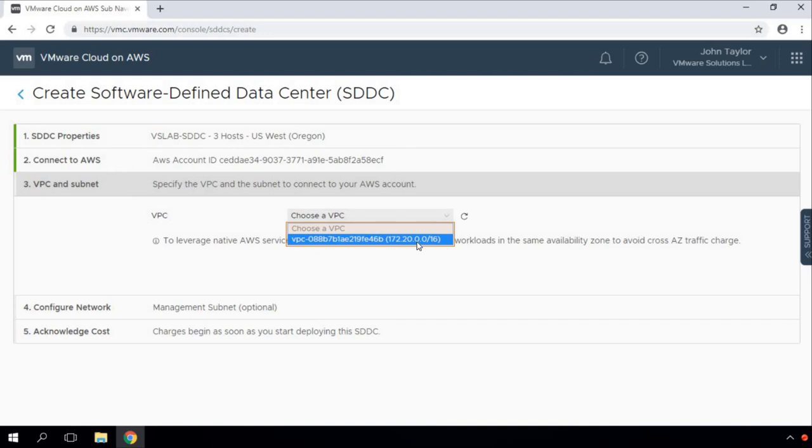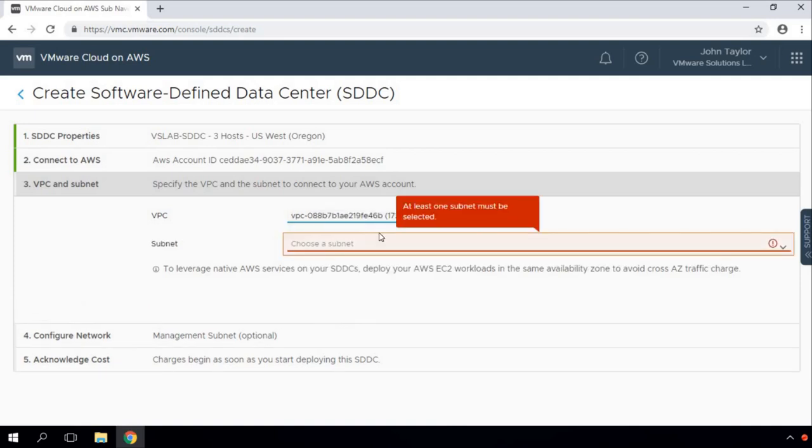You see that we need to select the VPC which we created. If you remember, in the previous lecture, we created a VPC with the CIDR 172.20.0.0/16. That's the same CIDR we are going to select. And as soon as we select the VPC, it asks us what is the subnet you would like to deploy your SDDC into?